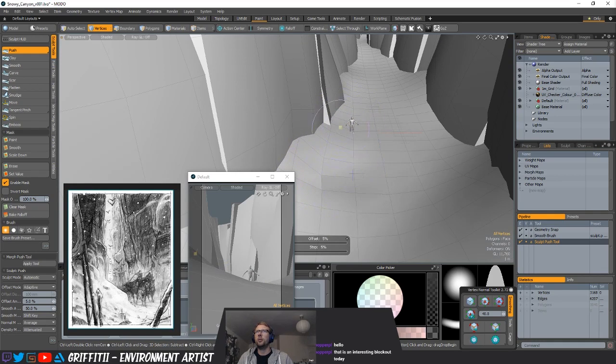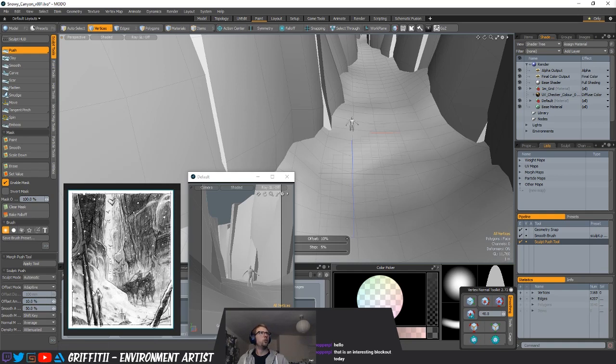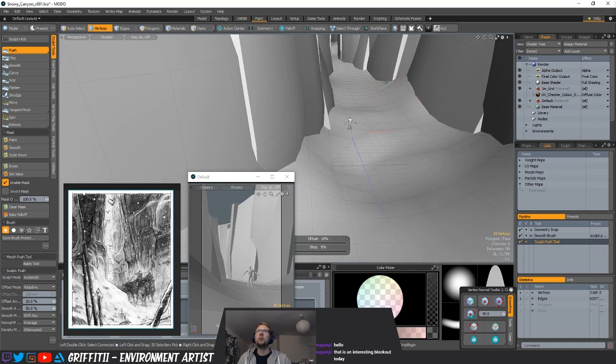So here's where I'm pushing it back a bit. And we can shift smooth it as well. Kind of pull up this bit. Make it a bit higher actually. Oops. A bit more influence. Make the brush a bit bigger too.